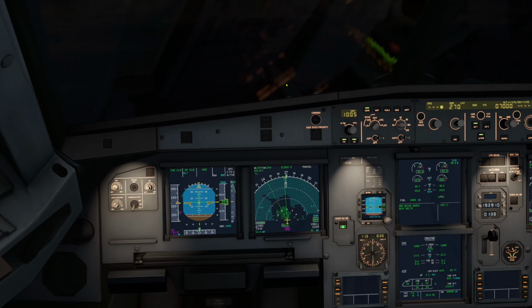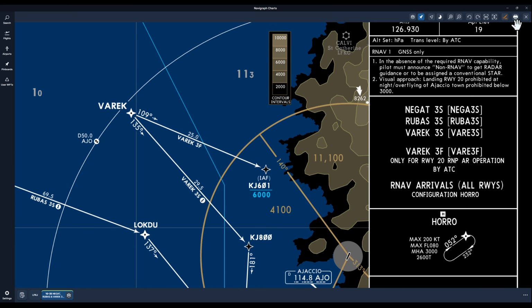Let's look at the robust 3 Sierra arrival chart and see what helpful information it provides. After climbing out of Napoleon Bonaparte Airport and turning to heading 270, we were heading towards an area marked with terrain elevations up to 4,000 feet. Would you have remembered that from your pre-flight briefing?